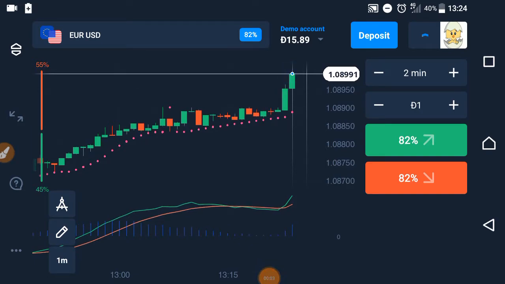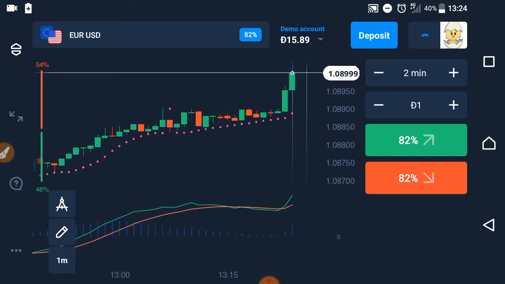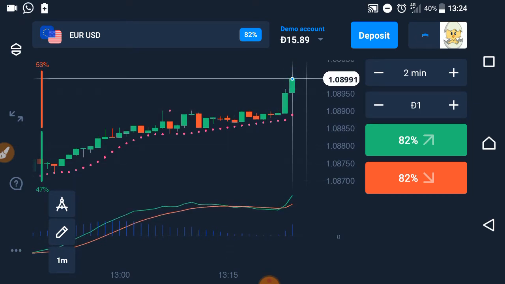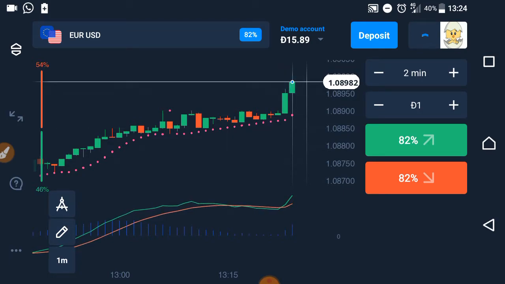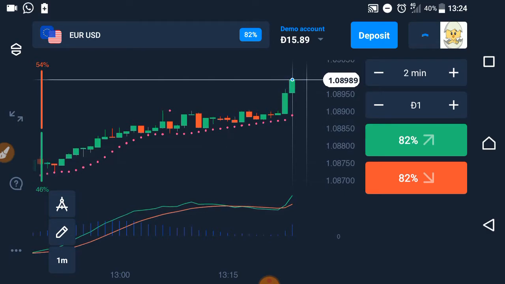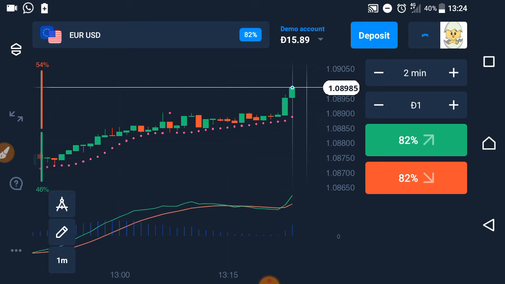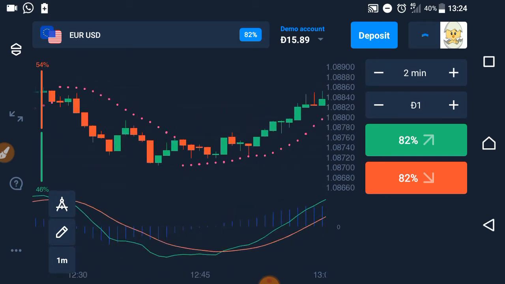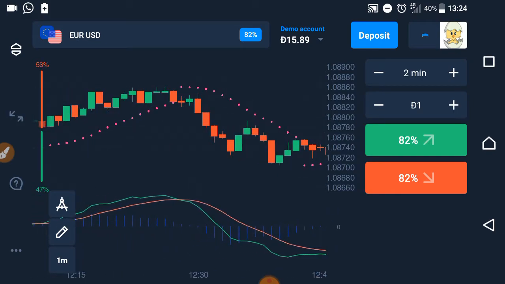Today I have a new strategy for you. It's called the MACD strategy. What you have to do on this strategy is just basically check for crosses between the red and the green line. Once you have crosses between the red and the green line, you're good to go. This is how the strategy works: you have to wait for the green line to cross the red line upwards, or the green line to cross the red line downwards.